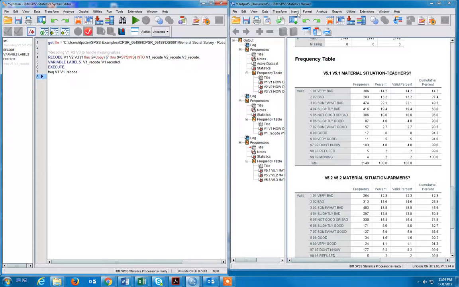I'm not going to go back up to the point and click anymore. Rather, I'm going to work over here in the syntax file since we've started to generate that one, so we can see how this works in terms of typing it ourselves. And so the first thing I'm going to do is leave myself a little note to let me know what I'm doing. So this is: recode variables v5.1, v5.2, v5.3 in order to collapse categories and get rid of missing.